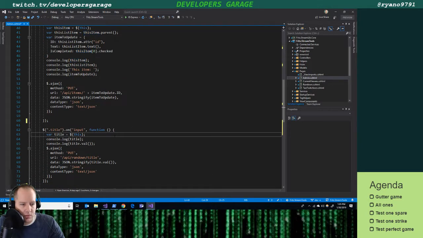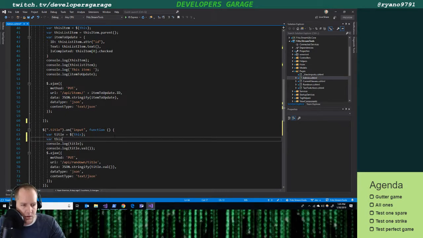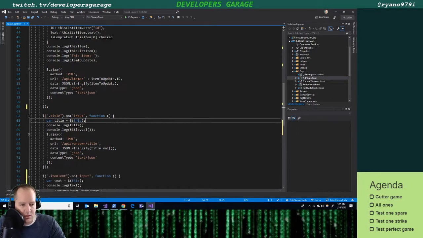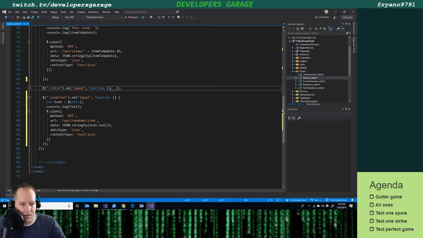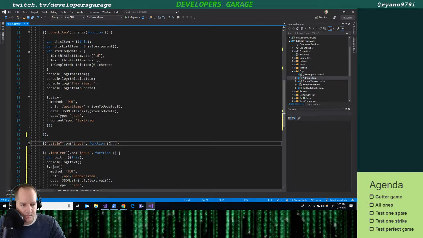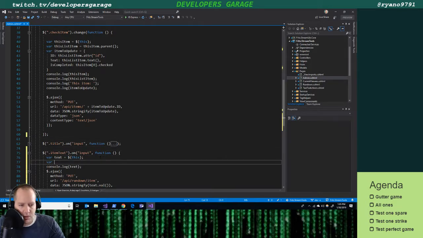We want to... too far. Not there, Ryan. That's not where we want to do it. Let me collapse this. Because what we want to do is make sure we can pass back the item we're changing, and that way we can change it in our repository behind the scenes. So var this item, this list item, let's say that equals this item dot parent. All right.